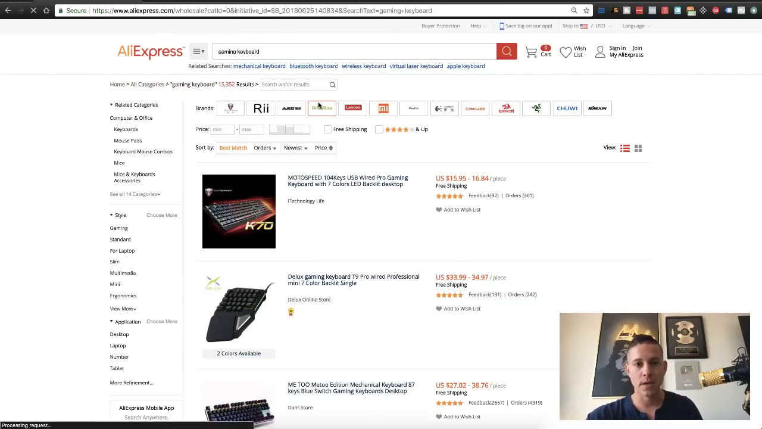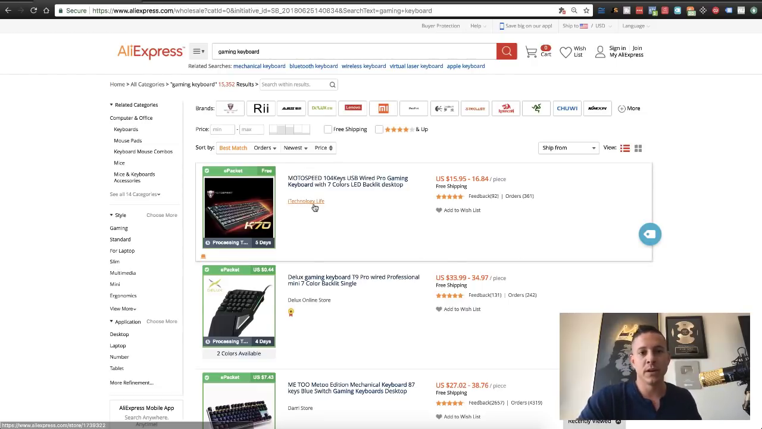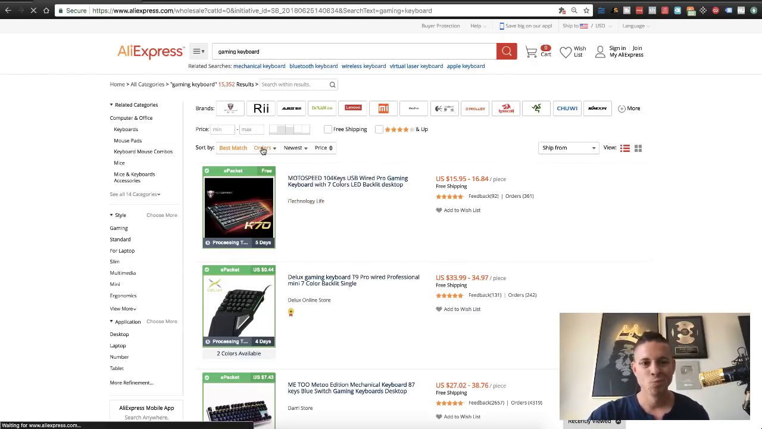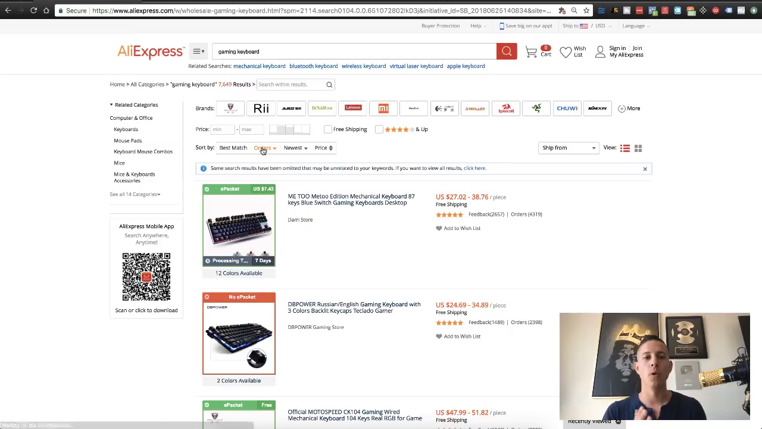All right, so gaming keyboard, and whenever I'm browsing AliExpress, I like to sort by orders, just because orders gives you a little bit more information as to what people are actually buying, right? Because if there's a ton of orders here, that probably means that a lot of people are successfully drop shipping it, because with drop shipping, they wouldn't order it unless they'd already sold it. And so the most orders shows what I like to see.